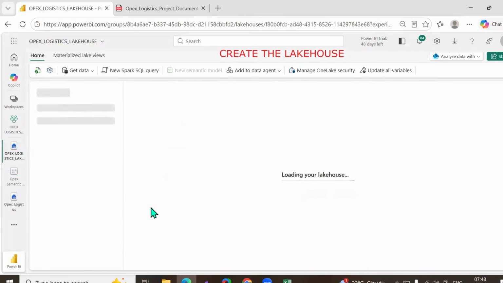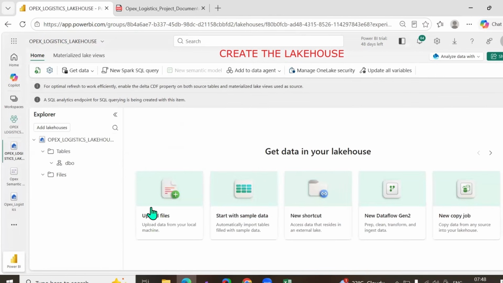Okay, so we have the lakehouse. We created the lakehouse. What is the next step?